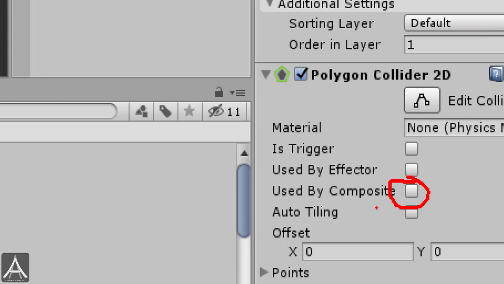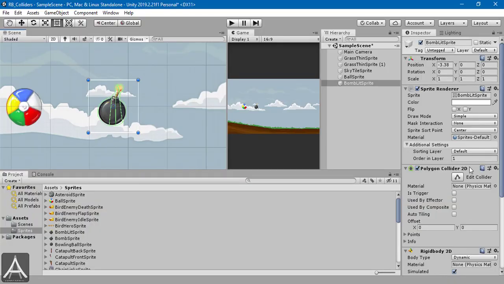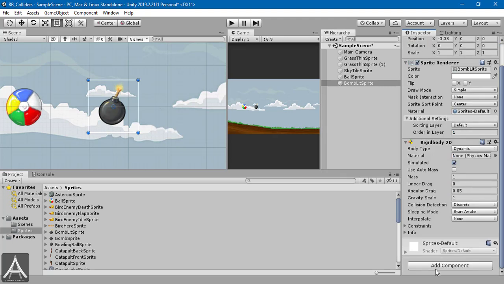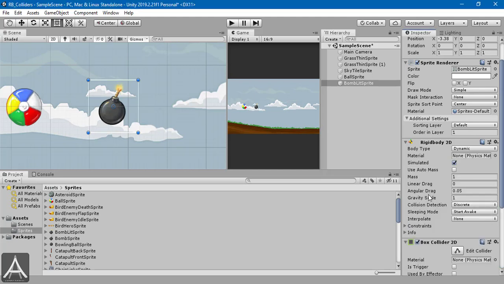This option is available only for Polygon Colliders and box colliders. The other colliders like circle and mesh collider will never have this option. So what does that option stand for? First of all, I'm going to remove this Polygon Collider from this object. I'm going for a box collider 2D, and I edit the collider.